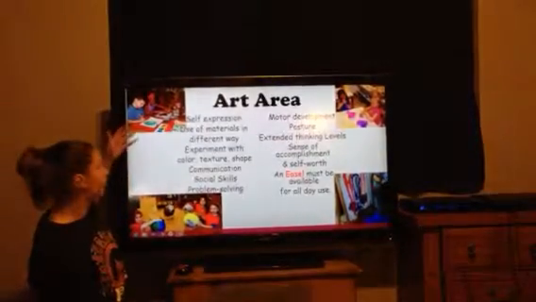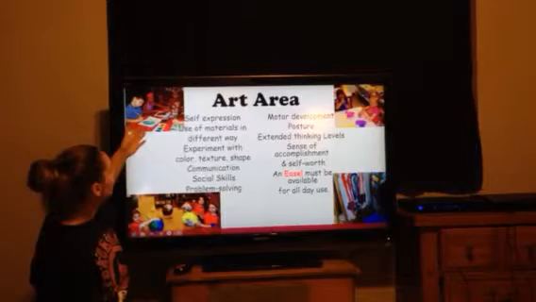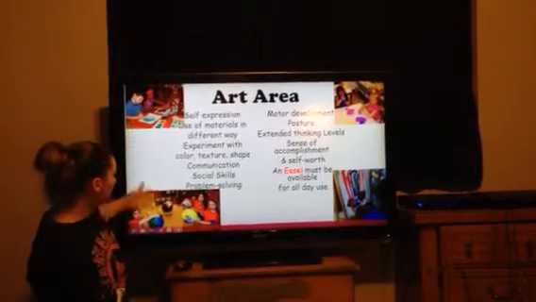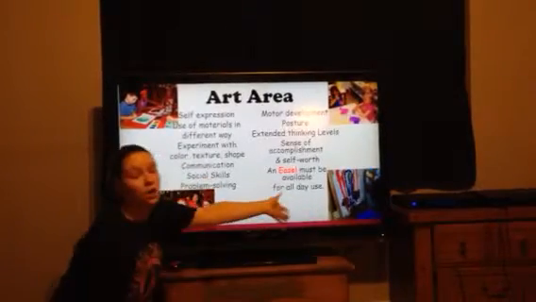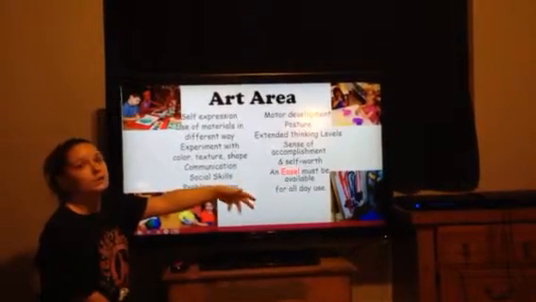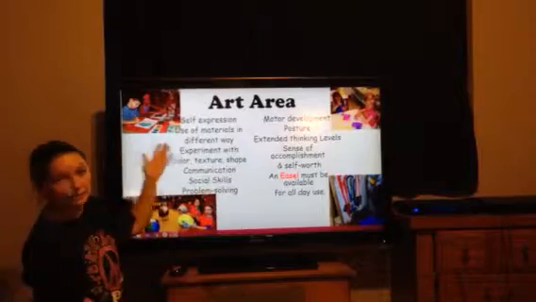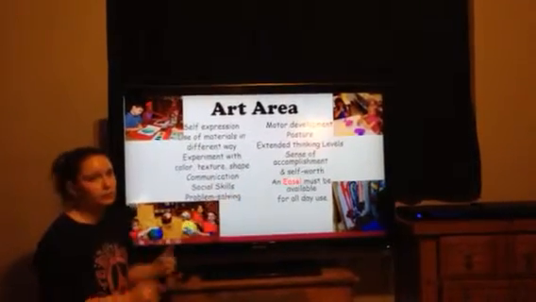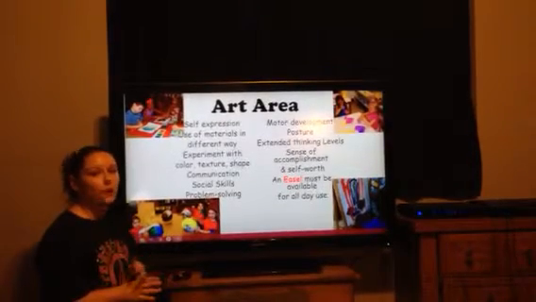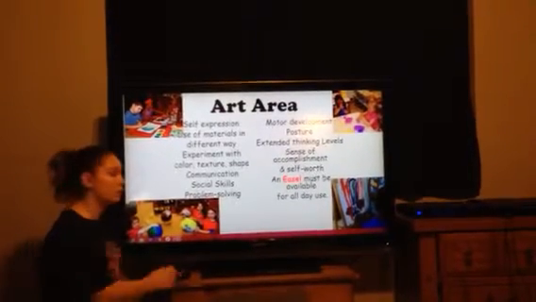The art area is where you can have watercolors, big mobile art, an art easel. Always want an art easel. So if they're not working as a group at a table, they can be working individually. It doesn't always have to be with paint. It can be with chalk, with dry erase markers, crayons.